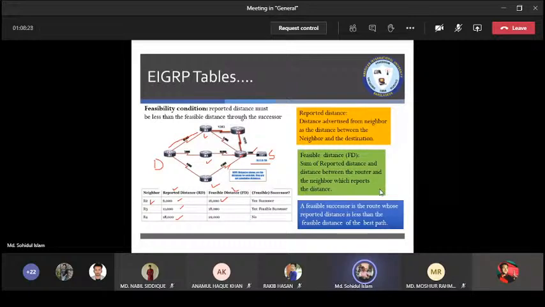Now there is another thing, that is from R3 to R1. R1 is the destination. So it is 1,000, 10,000, 11,000, 17,000, 18,000. Okay, feasible distance. And for R4, it is 17, 18, and 4. So 22,000. You see the feasible distance is higher in all those cases.